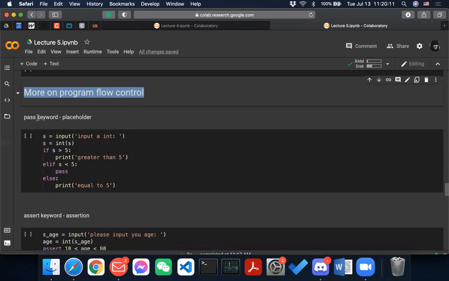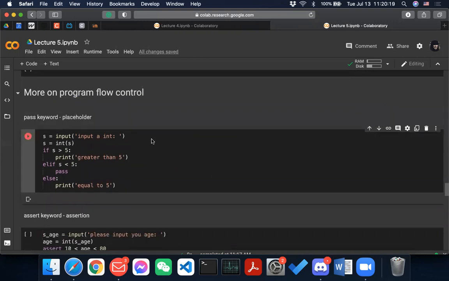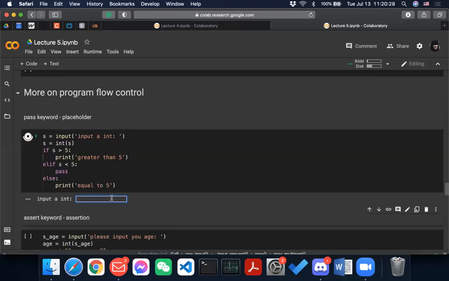So, there is something I forgot to mention when I introduced you guys to the loop. It is called the pass keyword. It is a placeholder. It does not do anything. I don't exactly know the reason it exists, but it is just a placeholder, so you just put it there.